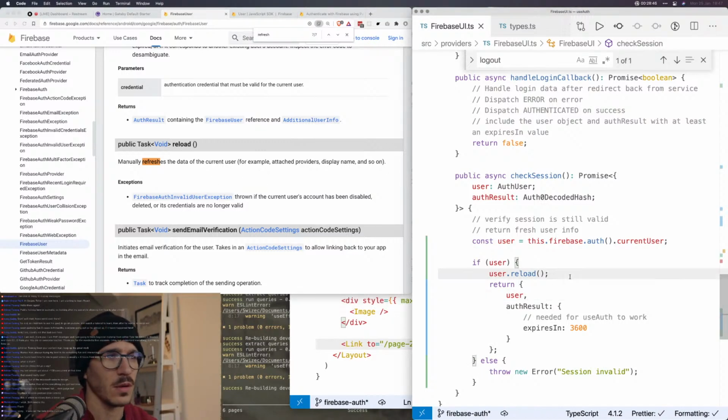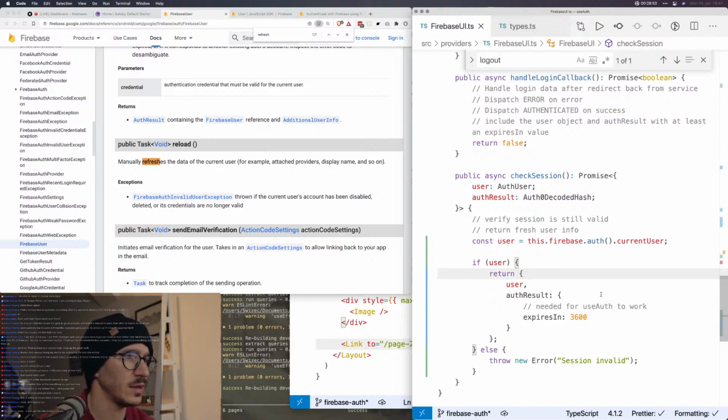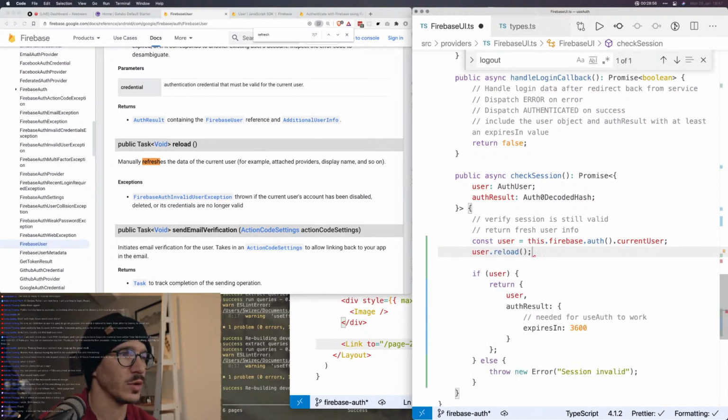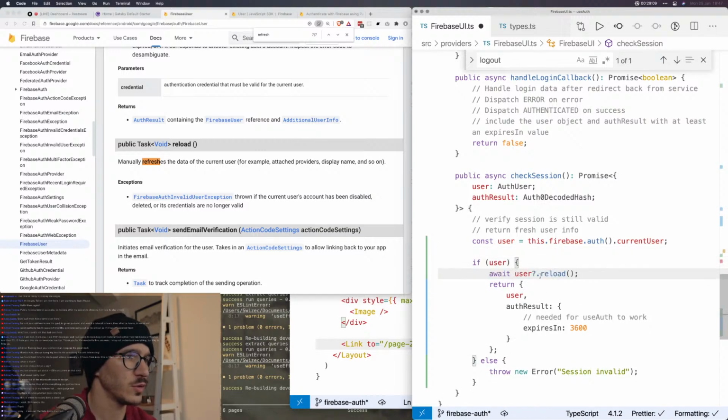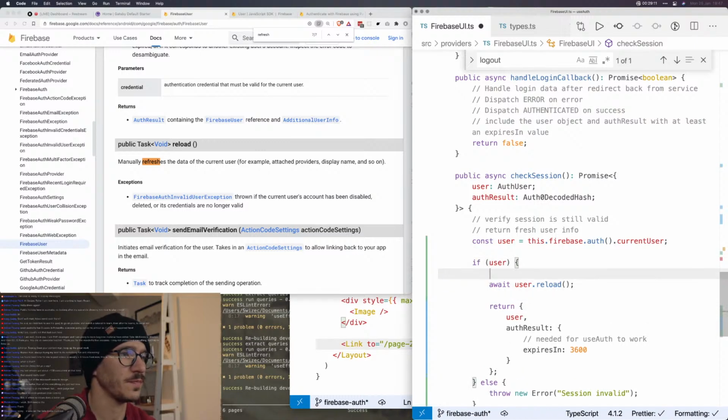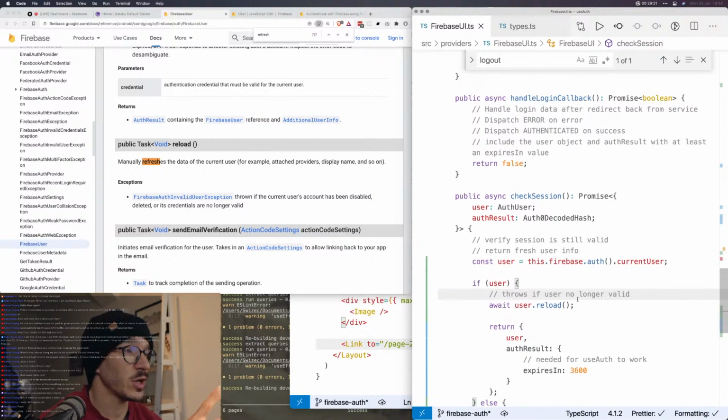Okay. Thrown if the current user's account has been disabled, deleted, or its credentials are no longer valid. Yes. So we are going to await user reload, and if the user exists, it throws if the user is no longer valid. Perfect. So now we are correctly checking sessions. That's important.